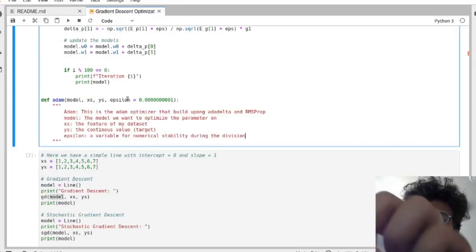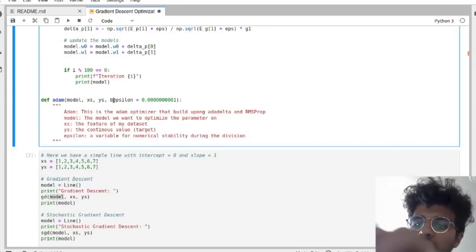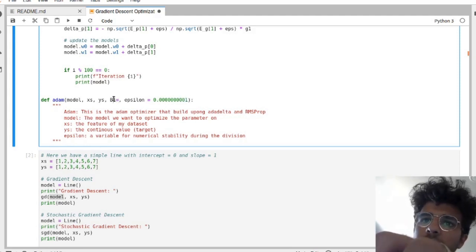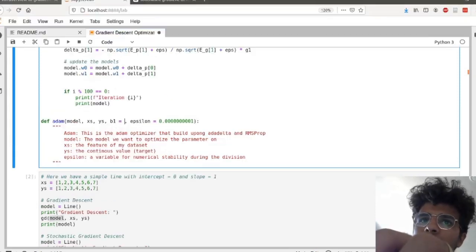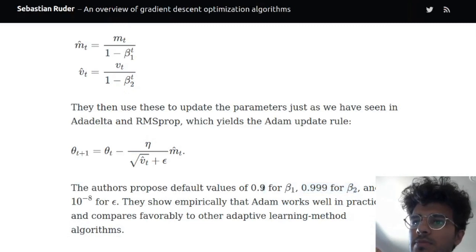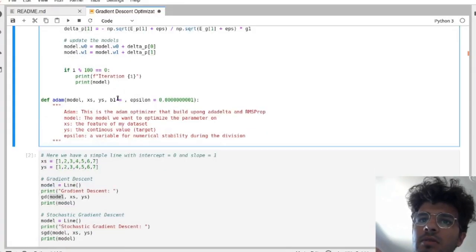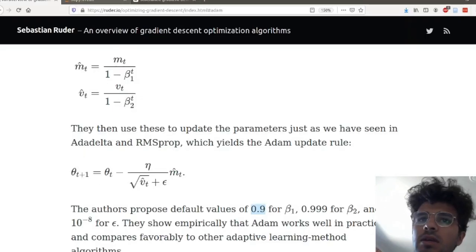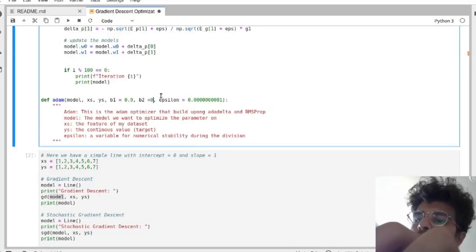So we have B1. I'm gonna keep actually the same methodology. So B1, I don't like, well actually yeah, just keep it like this. B1 is 0.9, so 0.9, and we have B2 which is 0.999.